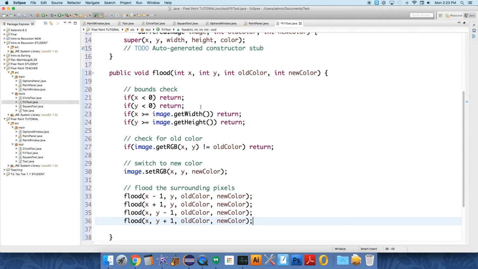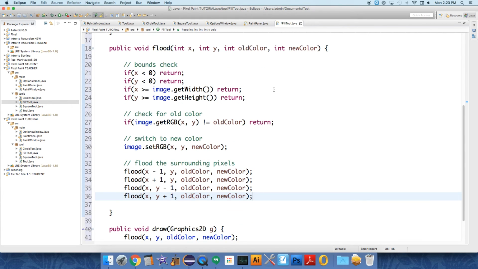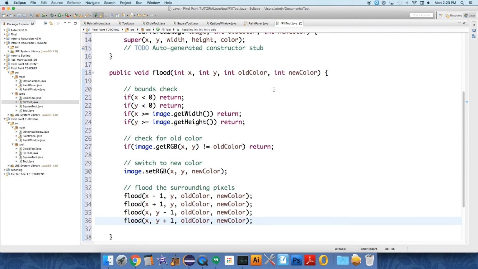In the same way that we remove the buffered image, I believe we can remove old color and new color because they're only used internally. So if you want to further simplify this, and I'll probably do that in the next video, you can remove everything but just the X and the Y values. So let's see, I think that's it for this video. Next video we'll actually add it to the paint panel so that we can begin drawing with it.